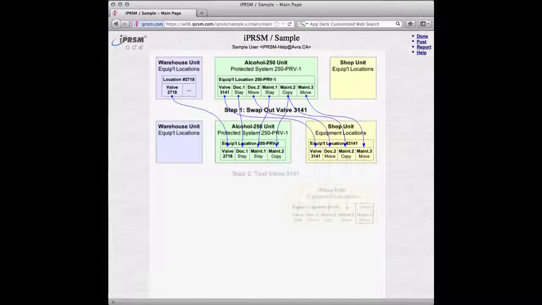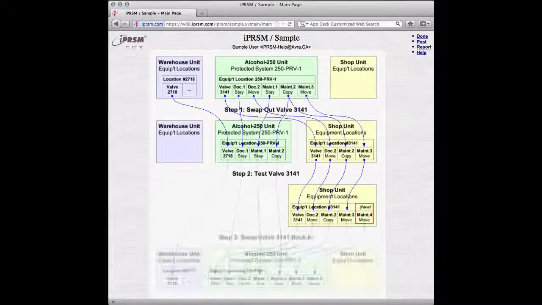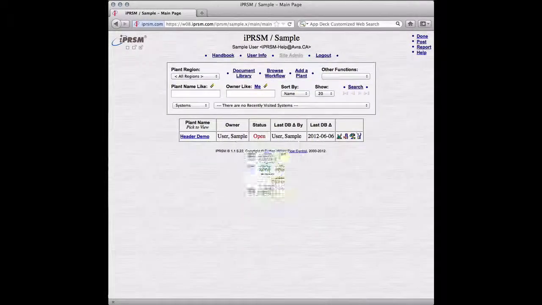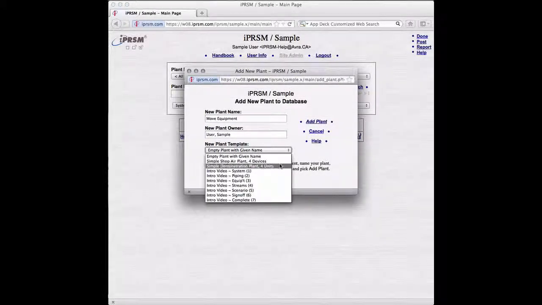Service the first valve, adding a maintenance record, and then move both valves back to their original locations while moving, copying, and generating all relevant documents and records. This may at first seem like a complex process, but iPRSM will handle the heavy lifting. We'll quickly add a new plant, call it Move Equipment, and apply the simple demonstration plant template.